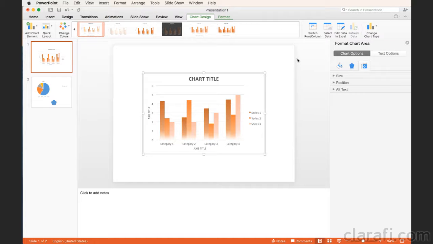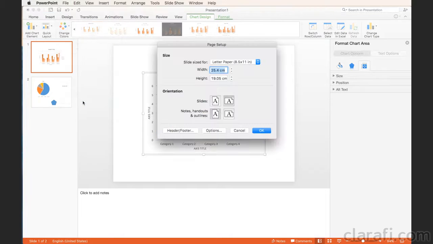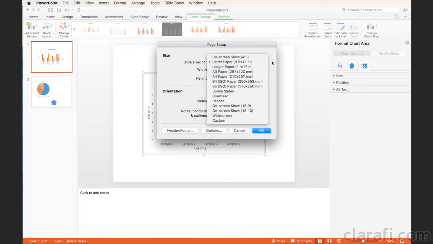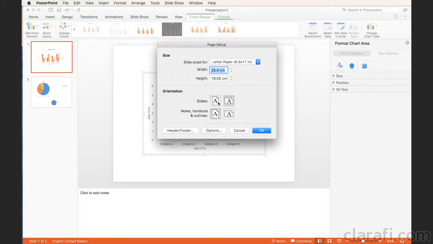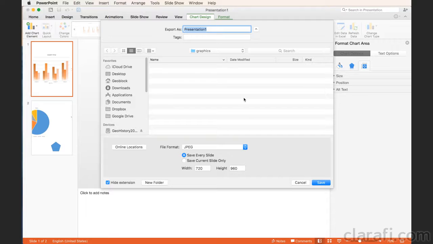For most people using PowerPoint, the intention is to publish these graphs directly onto PowerPoint slides. You can, however, head up to File and change the page settings, and this will allow you to set dimensions for other formats and for print. So having changed the page format, we can now go back into File, Export, and define the dimensions and the file type we want to export.